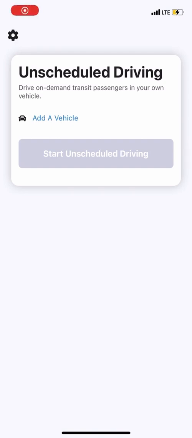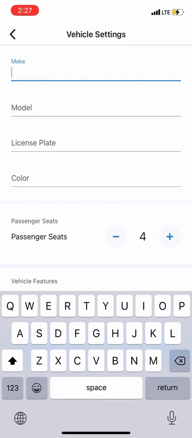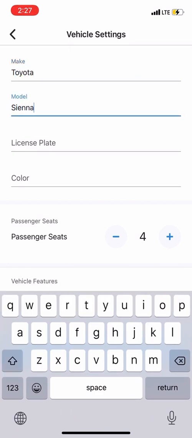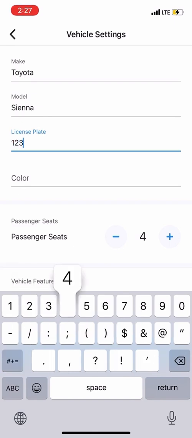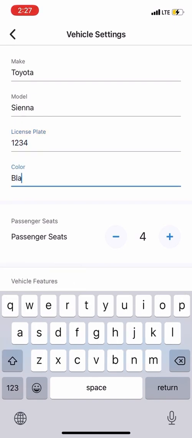If this is your first time driving unscheduled, you will need to tap on Add a Vehicle to register your vehicle before continuing. Please fill out your vehicle details. The vehicle details will be shown to riders so that they can identify the vehicle they'll be riding in. The number of passenger seats will determine how many passengers your vehicle can accommodate at a time.